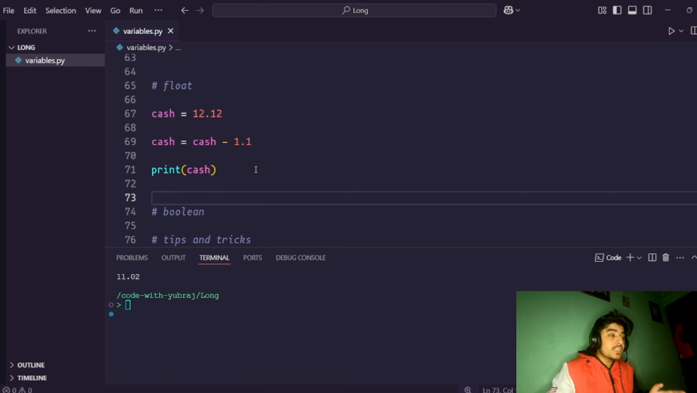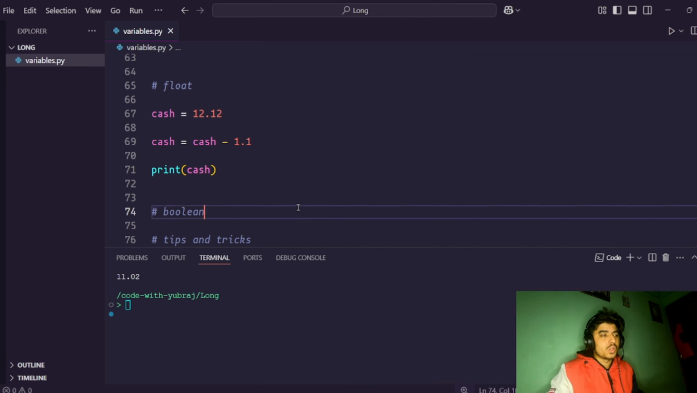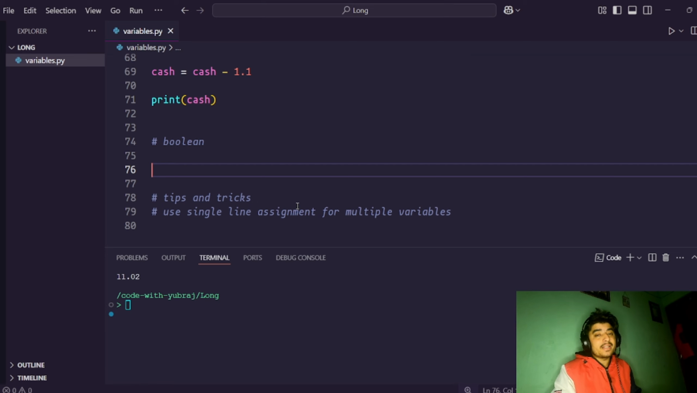And now let's move on to the next data type, and it's really easy. It's like a binary data type. It's very easy and the most useful data type in programming itself, and it's called a Boolean data type. A Boolean data type is a type which can either be true or false, nothing other than true or false. So a Boolean data type can be either true or false.